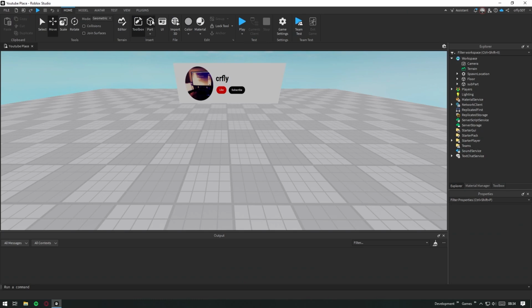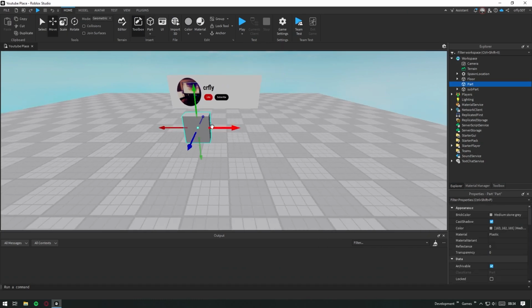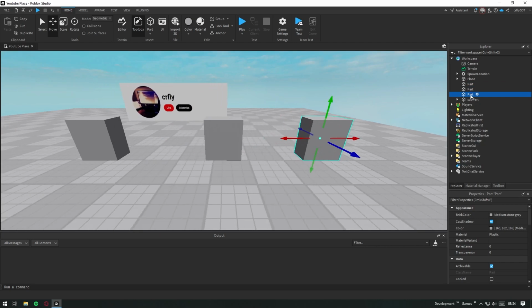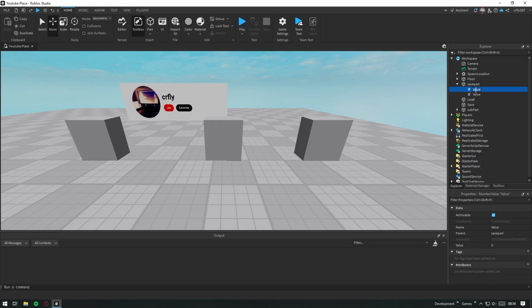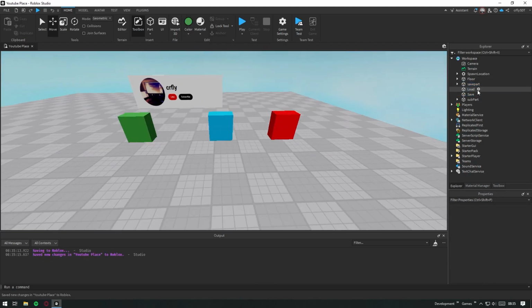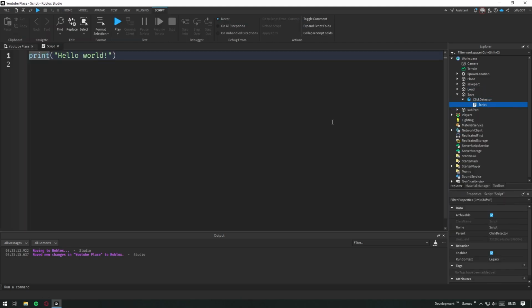Let's get started. First, let's create 3 parts. One for saving, one for loading, and one that we want to save. Add 2 number values to the part you want to save, name them level and worth. Now, add click detectors to the save and load parts, and insert scripts into them.